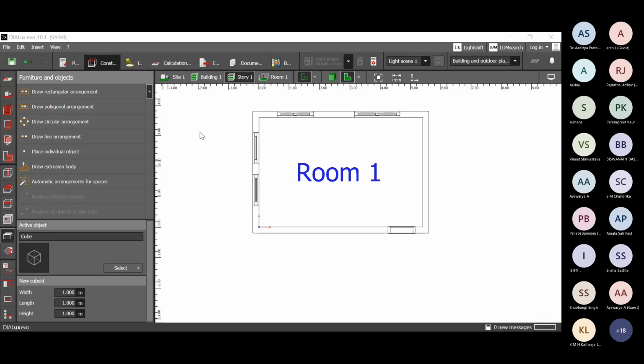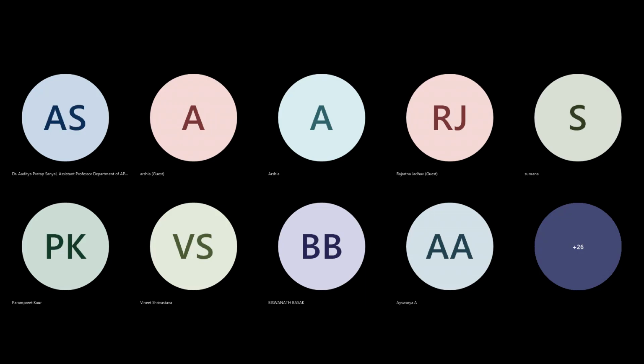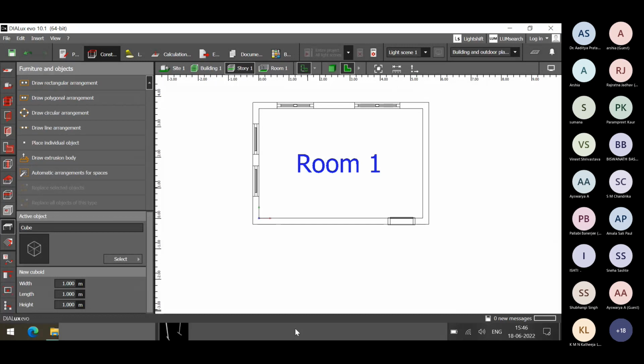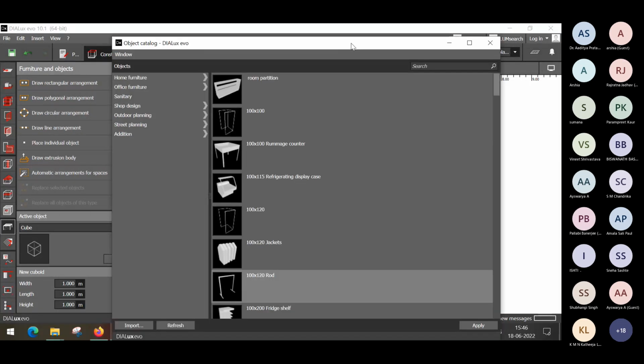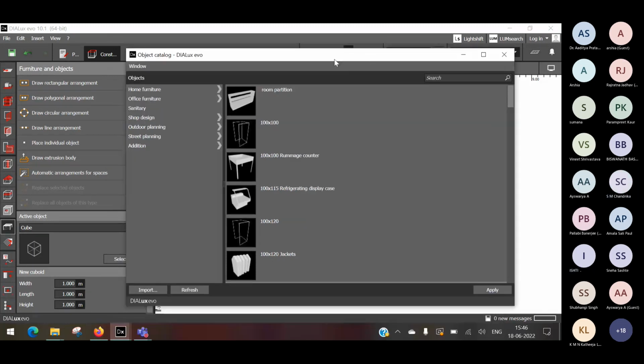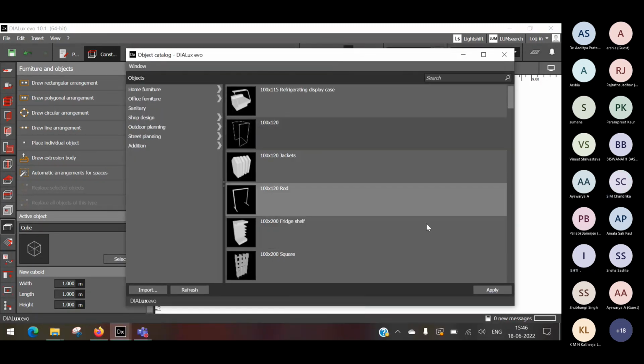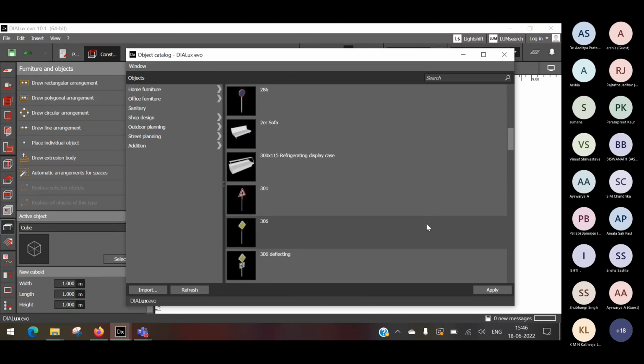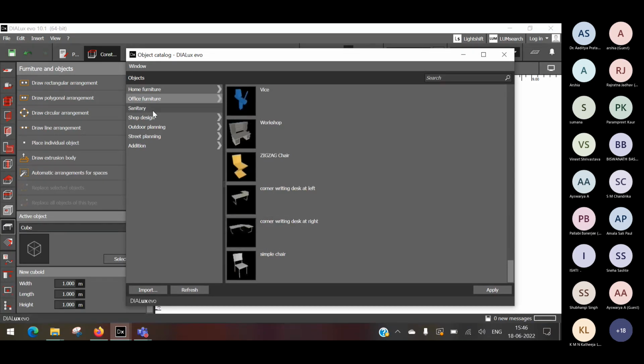Are we here? Can you see this DIALux evo screen on your system? Yes, sir. So what do we see here? Just let me check. Do we have these doors and all with us? Yeah. It has got a huge model database, including cots and beds and everything. Home furniture, sanitary, shop design, outdoor planning, street planning, additional.